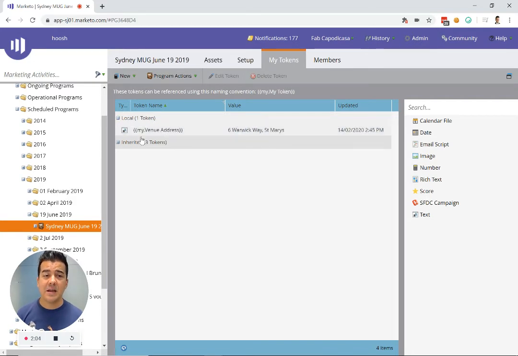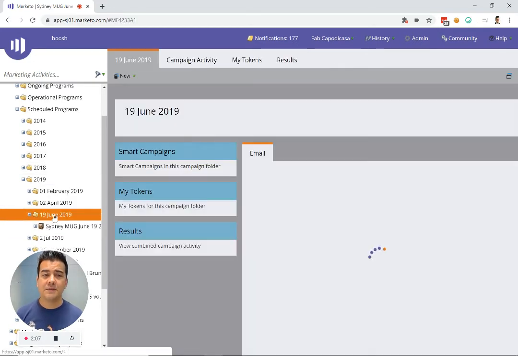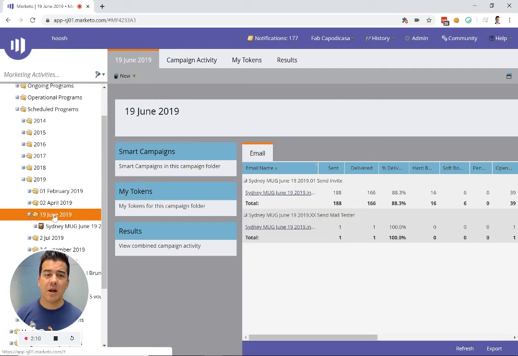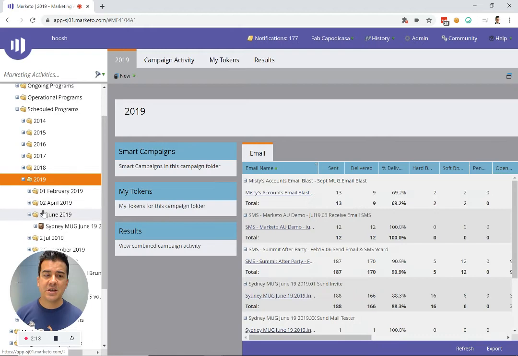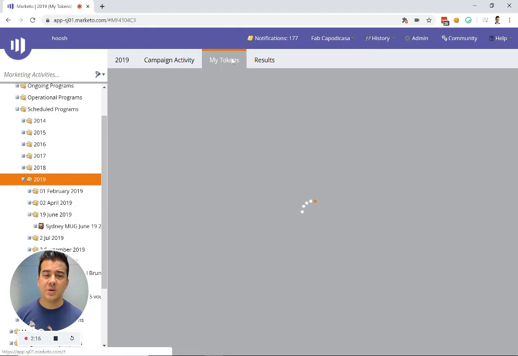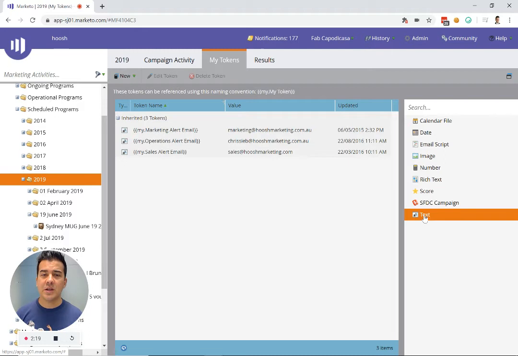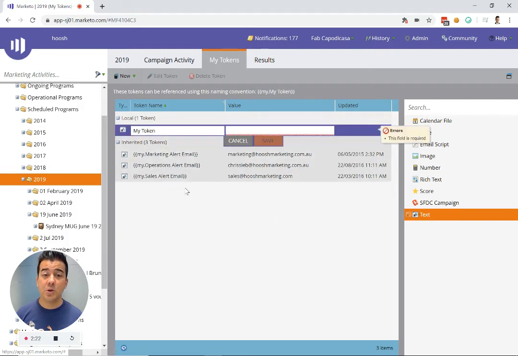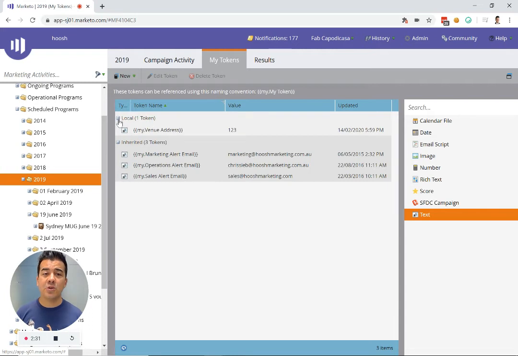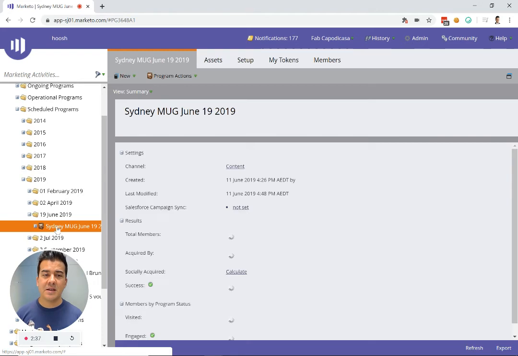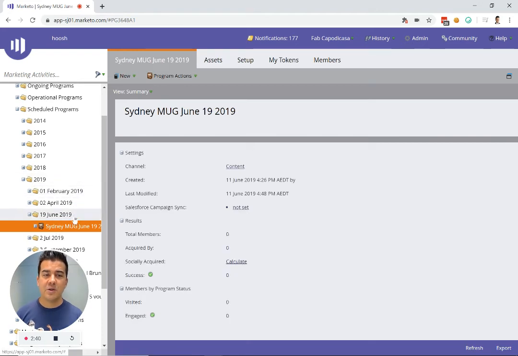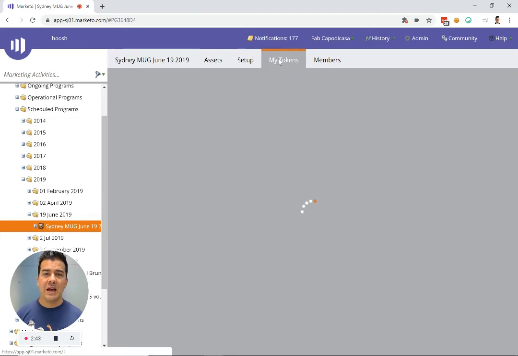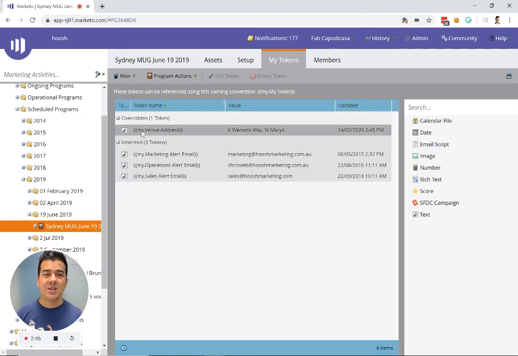So the better way to do that is to go and create a folder that groups all those particular programs. So let's just pick a random folder here. This is actually 2 levels up, and I'm going to go into my tokens and create a token. When I create a token in this folder, it'll be local to that folder. So let's go venue address and just put 123. All right. So when I create that, you'll notice it's local to that folder, which is fine. That's normal. But if I go back to our particular event, and there could be multiple programs under this folder and this folder, etc. But they all have access. They all inherit access to, for example, this one.